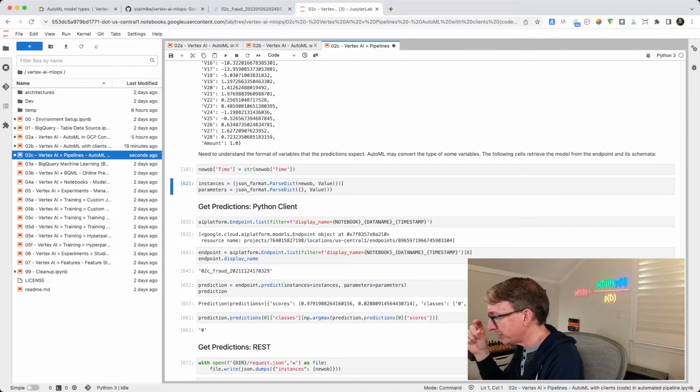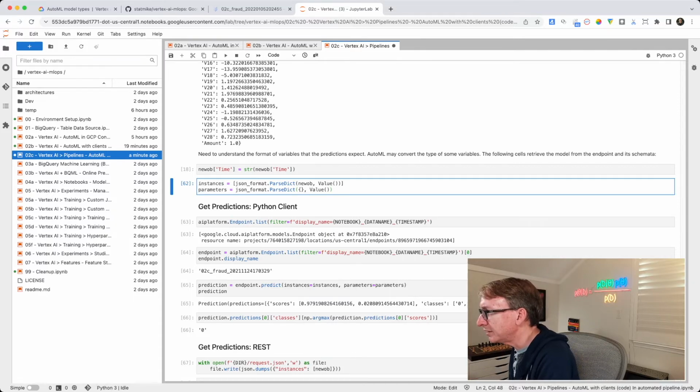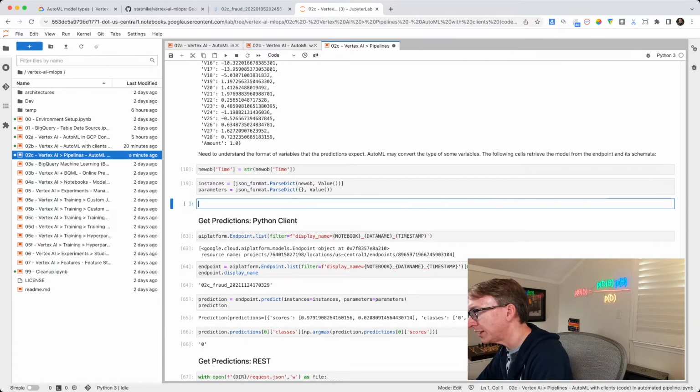And I'm going to prepare 2 more pieces, the 2 things that the prediction endpoint wants, instances and parameters. Now, parameters in this case, we can make empty because our instances have the parameter as a key value pair. I am going to create these, and then the easiest way to understand what happened with this JSON formatted version of new ob is to take a look. So we'll insert a new cell and just look at instances.